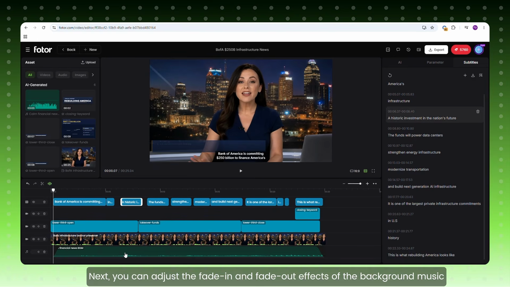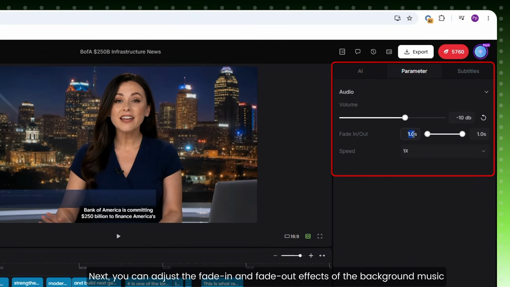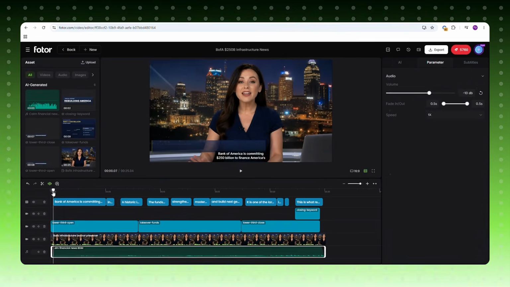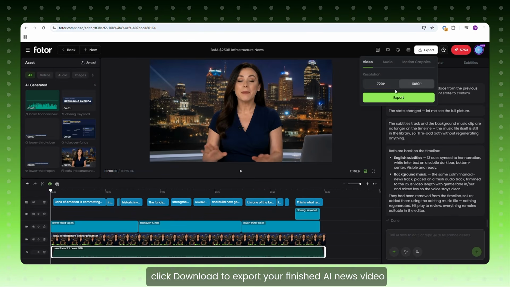Next, you can adjust the fade-in and fade-out effects of the background music. Click Download to export your finished AI news video.